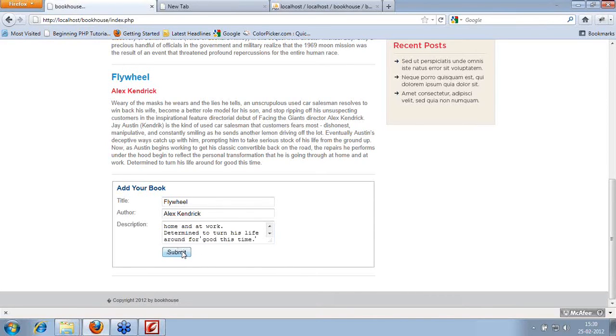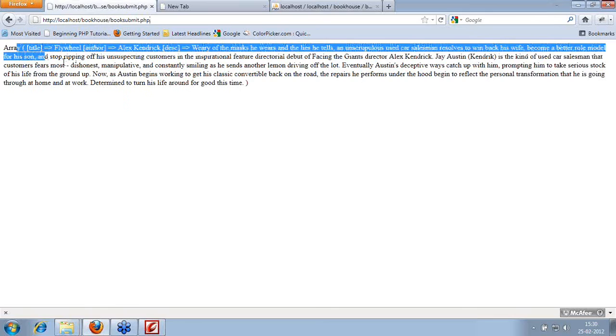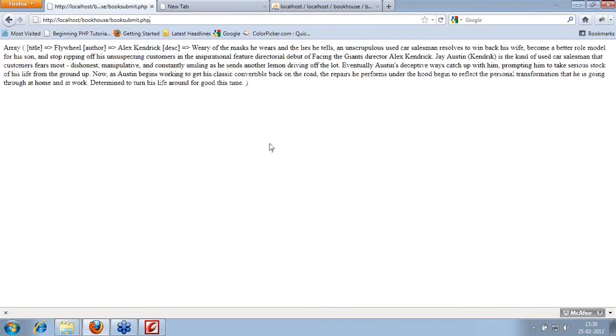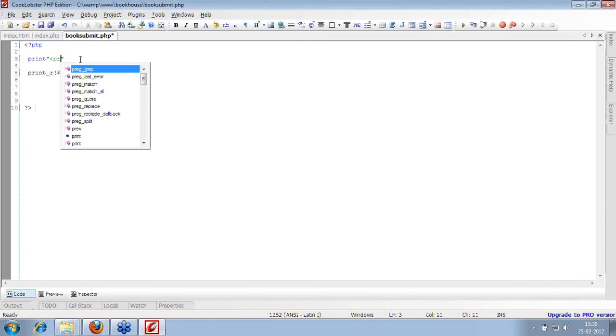Now I'll say submit. We have defined the name of where to post the data, the file name, and the method as well, and I'll say submit. Now you can see all my data has been posted to this page. The page name is booksubmit.php, and it is printing whatever information is being passed from that file to this file. It is very clumsy right now, so we can use a pre tag which will just print the structure in a proper manner.